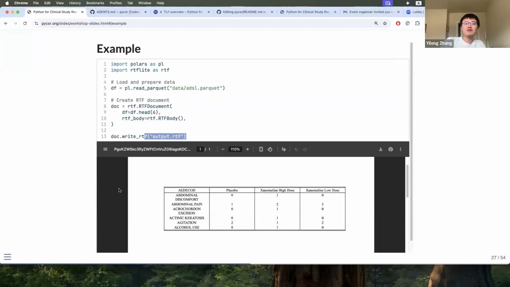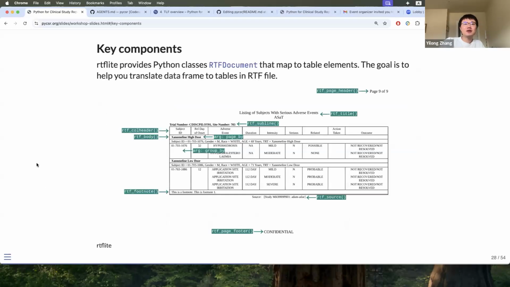Here is just a flavor of the output. I just transferred it into PDF for easier presentation, but in the end, it's actually an RTF file that can be opened in Microsoft Word. Right. So here is a summary of the RTF Lite capability, visualized as a production-ready listing, because even though the listing concept is simple, it actually uses most of the features required by RTF Lite.